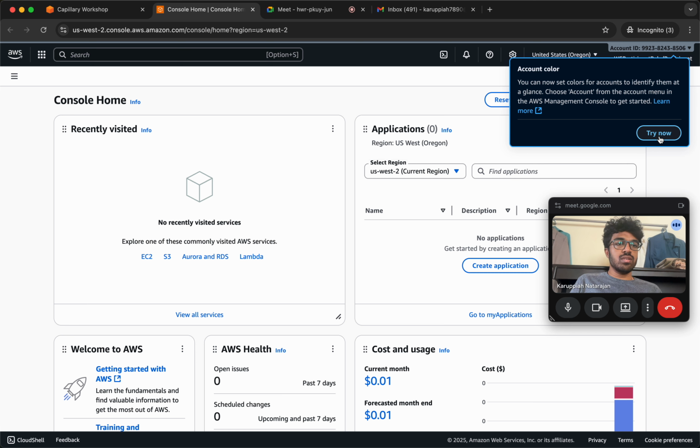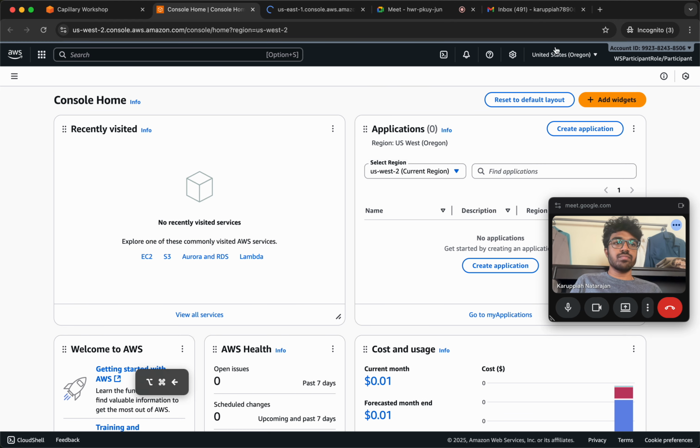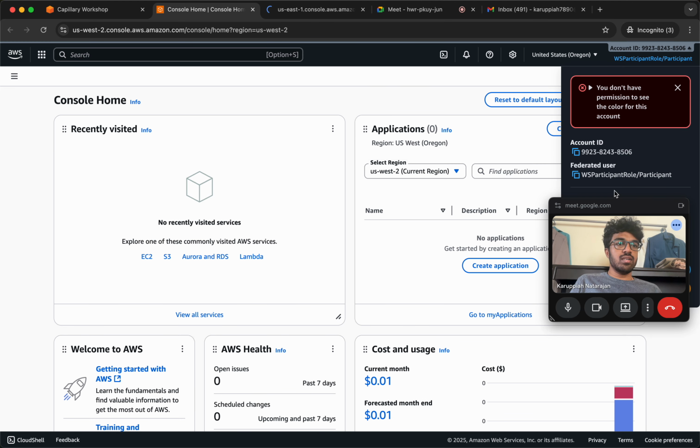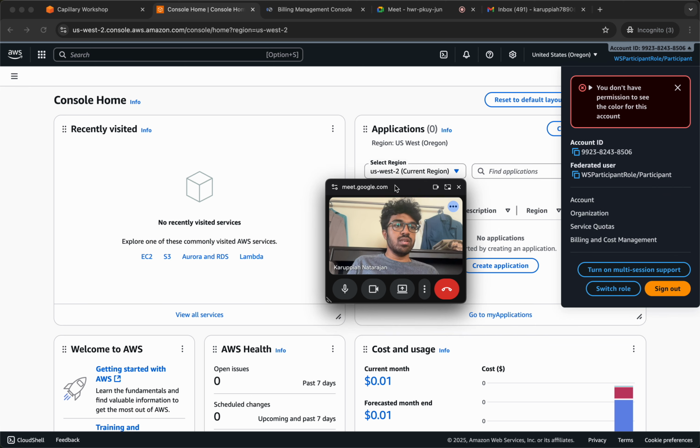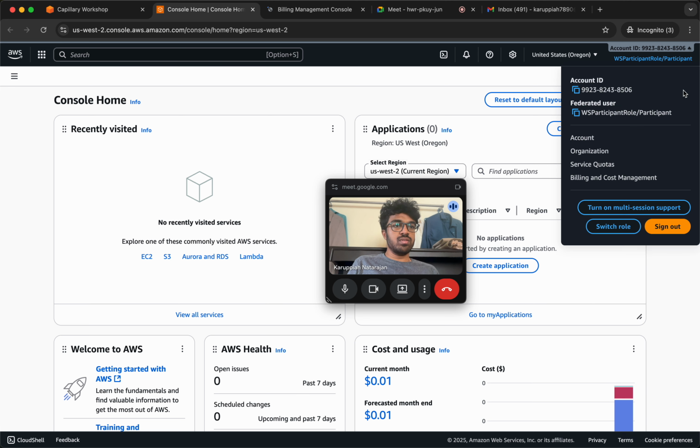You can set colors for your account to identify them at a glance. Choose account from menu. Okay. So I can set a color of sorts. You don't have permission to see the color for this account. Okay, got it. So the access I should have for this is get account color. Wow. No identity based policy allows the get account color action. Okay. Cool. UXC is the thing. Anyways, I'll just close this up.